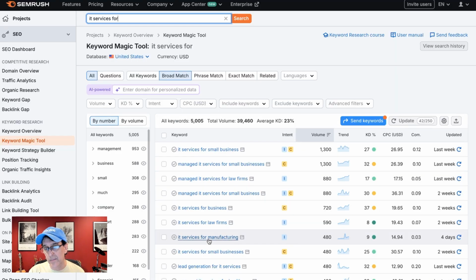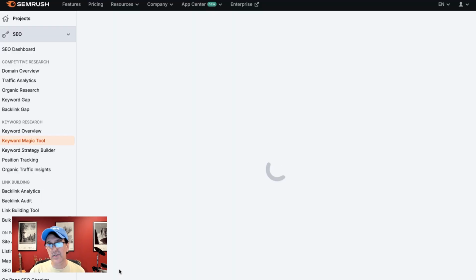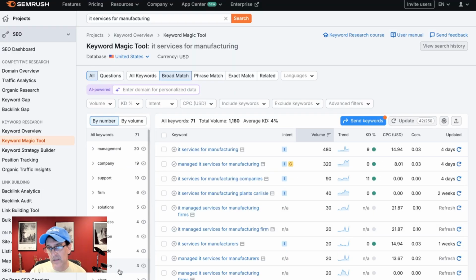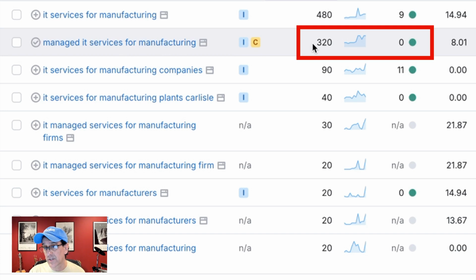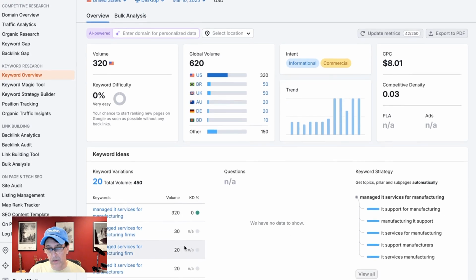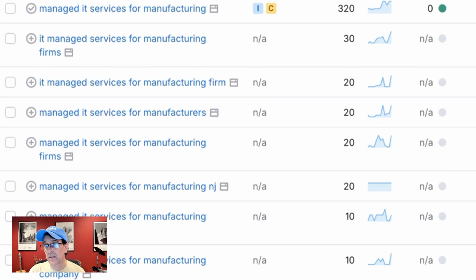Let's just dive a little bit deeper into this one. SEMrush found 71 different keywords that relate to this term. Look at this one, managed IT services for manufacturing. This term gets 320 searches a month and has 0 keyword difficulty, which means it is very easy to get ranked on. Let's go a little bit deeper. I can see there are 20 other terms related to that for a total search volume of 450 every single month. Let's do the math here real quick.